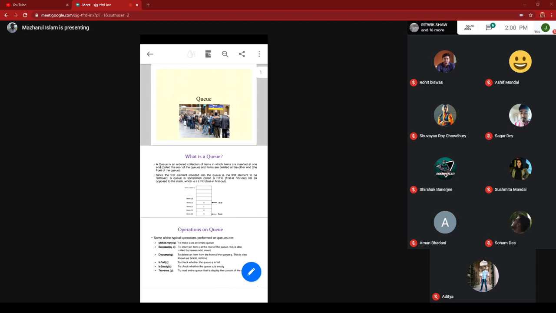Okay, so there are two parameters in the queue. One is called the front end. Another is called rear. Okay, in the definition of the stack, there was one parameter, that was the top. Every time a new element was entered in the stack at the top, and elements were removed from the top of the stack.